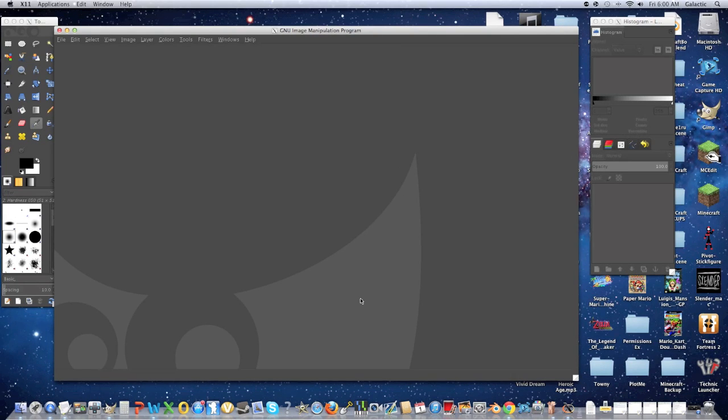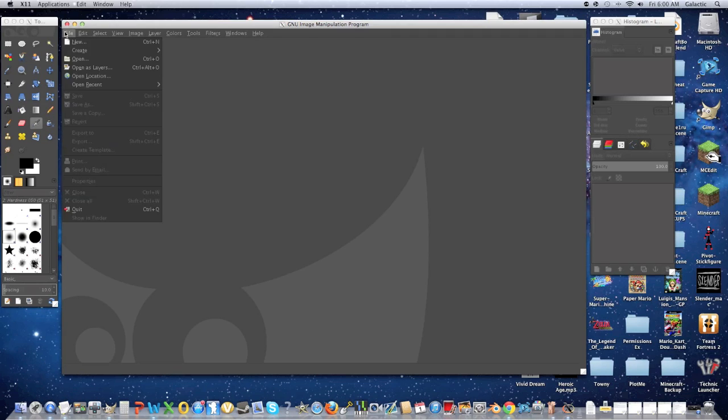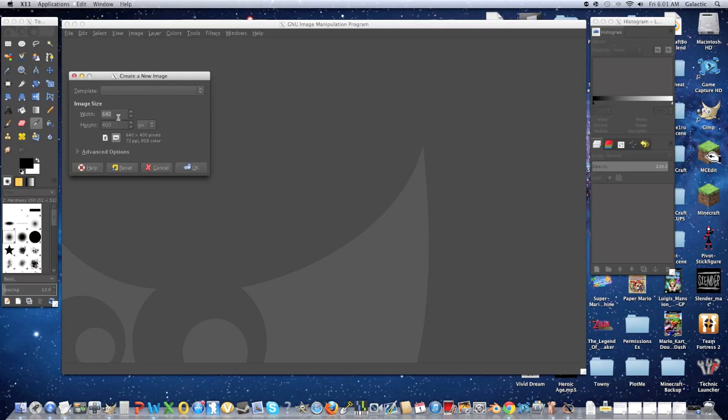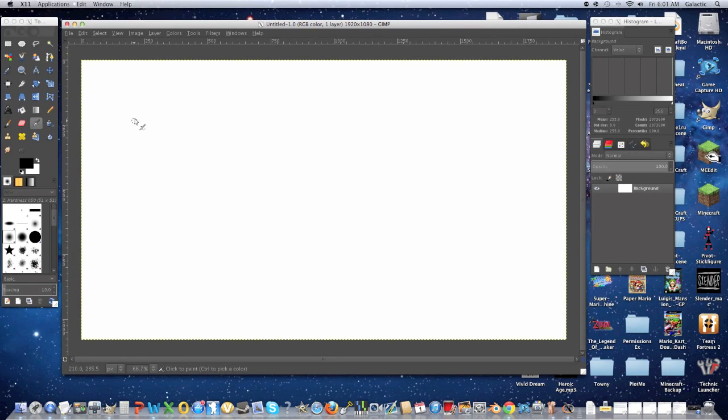Okay, so once you know how to use GIMP and have downloaded it, you're going to open it up and click on File, New, and then make the width 920, and then make the height 1080. This is actually 1080p, and it's like high definition. So now that you have the background, you can start posting your little icons on here for Facebook, Twitter, your channel, whatever you really want.